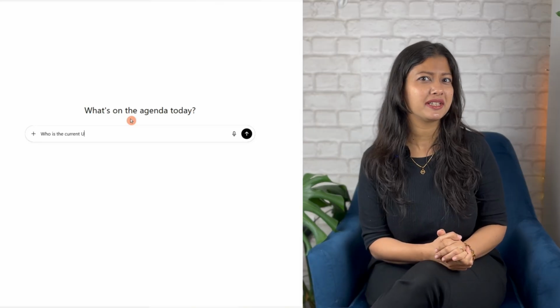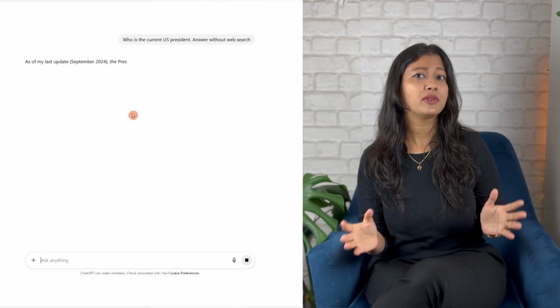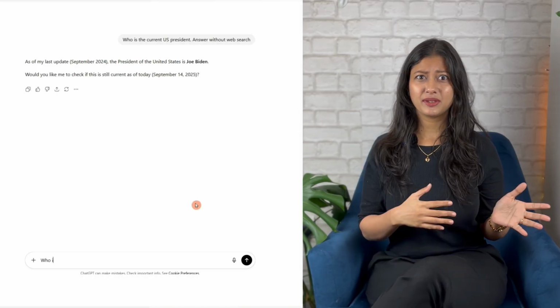To understand RAG, let's play a quick game with ChatGPT. Let us ask it who is the current US president, but it's not allowed to use web search. So the answer it gave was Joe Biden. But we know that's incorrect.